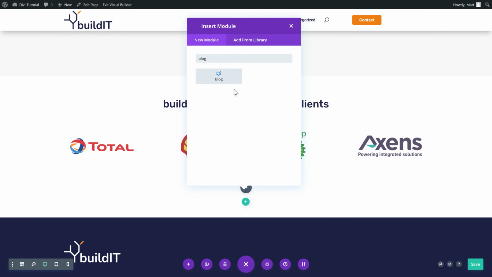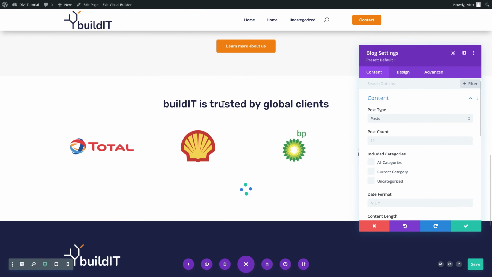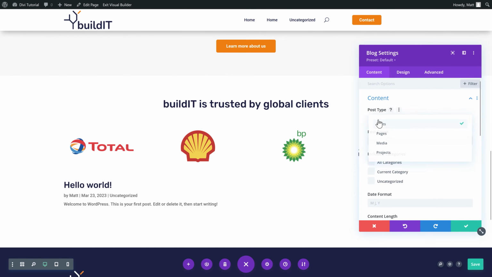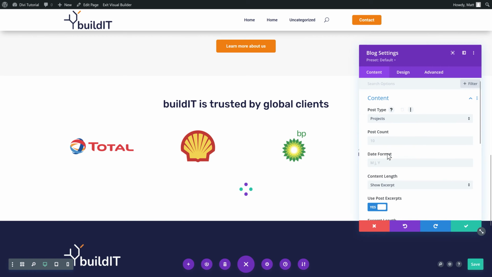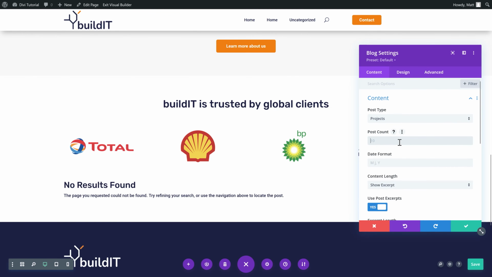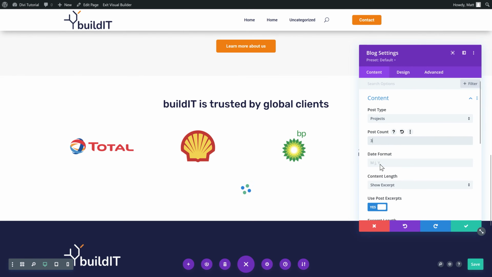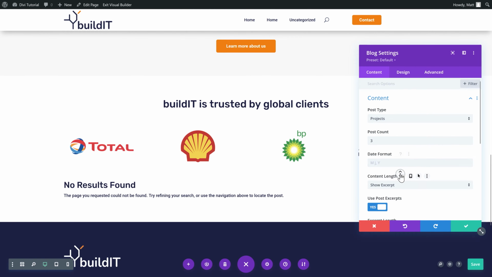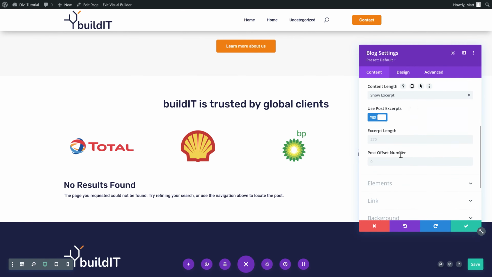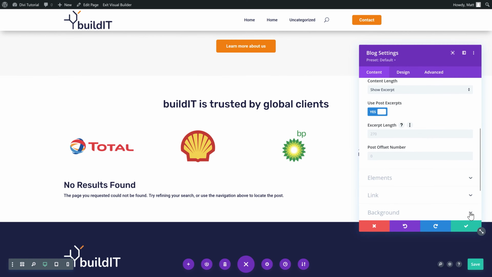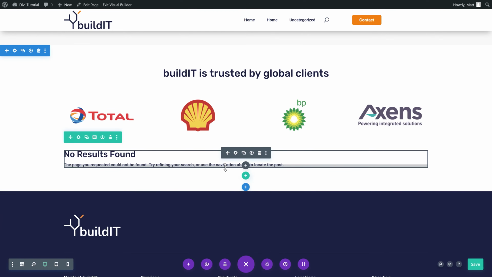We're going to add in a blog module right there. Open the module, and we're going to use the post type projects over here. In the projects, we will have 3 post counts. The date format is great, and for show excerpt, we're going to use post excerpt. That's okay. All right, press save. Before we can style this, we actually need projects to showcase to our new customers. But let's continue first with our homepage.